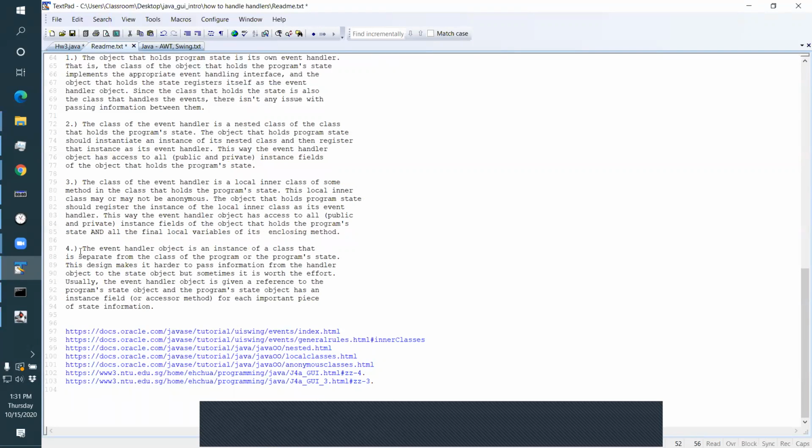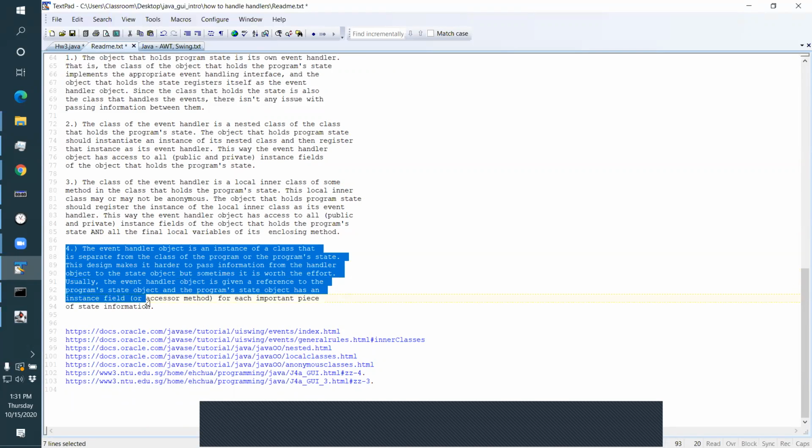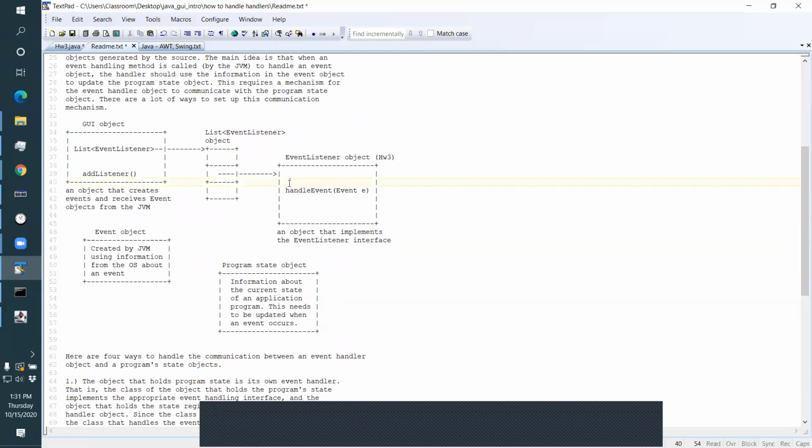But it's the hardest one to do. The event handler object is an instance of a class that is separate from the class that holds the program state. That's actually the trickiest one to do. Okay, and a lot of sophisticated programs, this is why, have you ever heard of Spring and all these frameworks that people use for writing really elaborate code? Guess what it's doing? Spring Framework is a framework for solving this problem, among other things. But one of the big things that Spring Framework does is solve this kind of problem. You need to keep this guy really separate from this guy. You can't cheat like these other things do.